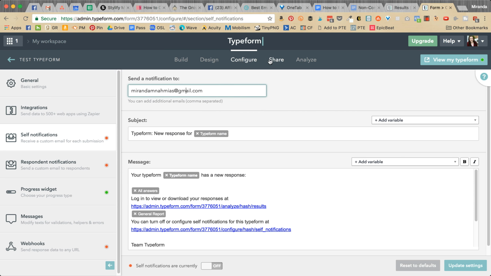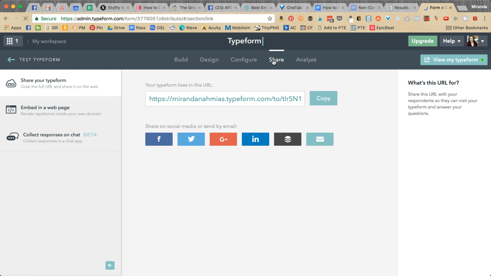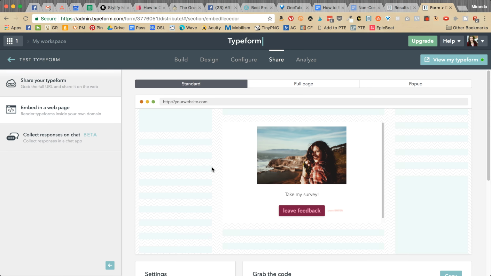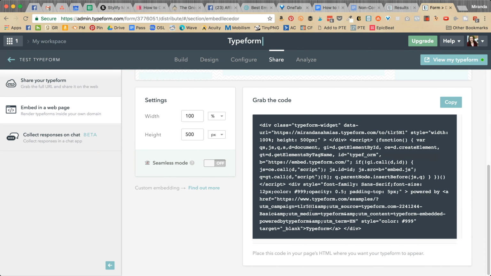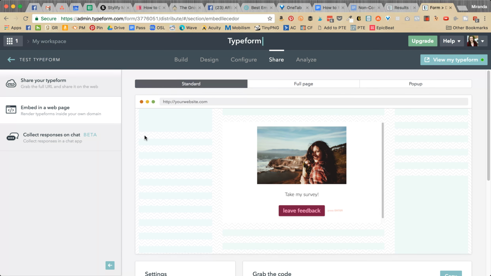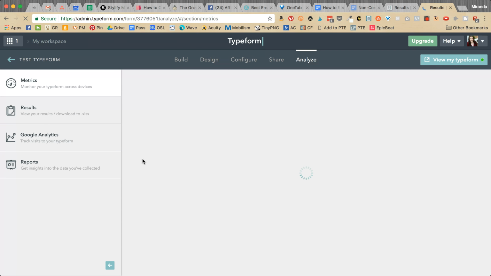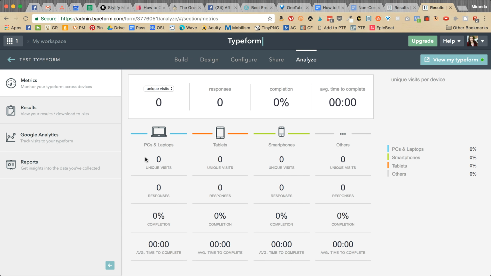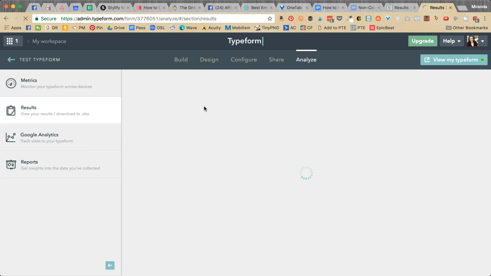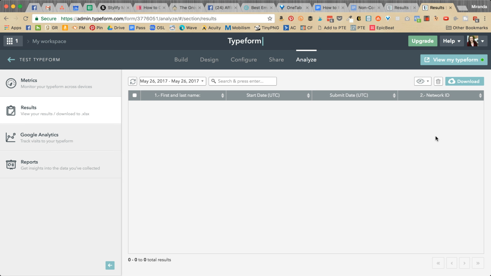And then you can go to share, and you can give somebody the URL, share it on social media, or even embed it on your website. And you can do that on the free plan as well. So it's super cool. And then when somebody's responded, if you get that email, it'll just come right to your email. Or you can go to sign in, click to edit your form, go to analyze, and go to results. And the results will pop up here in chart form. And then if you want, you can view it, but it should be all ready to go.